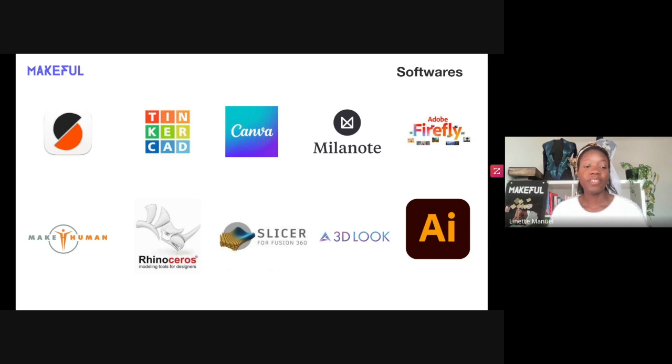If we go to the bottom row, Make Human is the software that I showed to you, where you can create the digital avatars for the mannequins. Rhino 3D is a more complex designing software where you can, for example, create parametric design, which is a design that can be modified by using different values. So if you wanted to create different structures, I will show you in a second with the filaments, then Rhino would be a good software to start with.